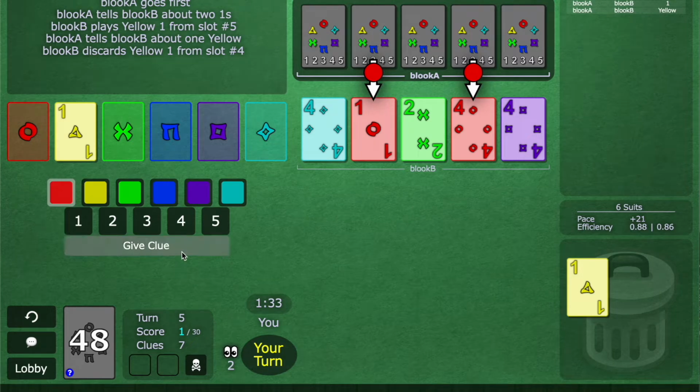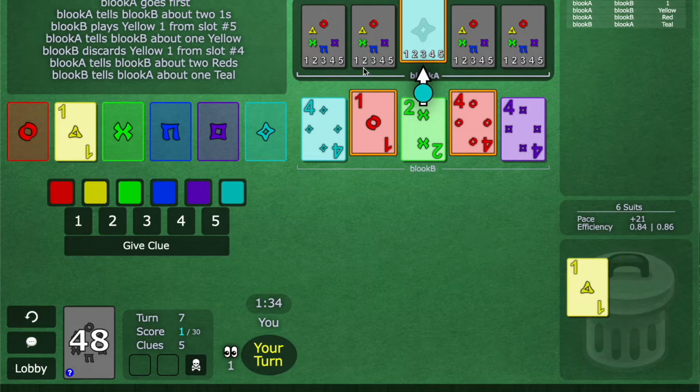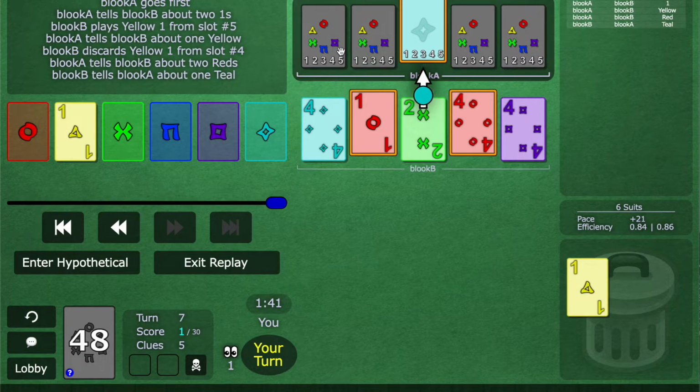The other thing that can happen is sometimes you'll get clues, and you'll notice as you get clues, boom, your hand starts getting filled in. So now you know this one is teal. You can see that the teal icon disappeared from the other cards. That's because they are no longer able to be teal.